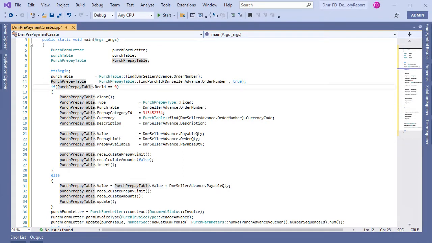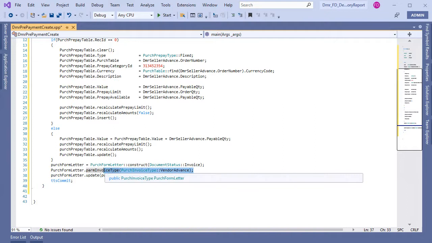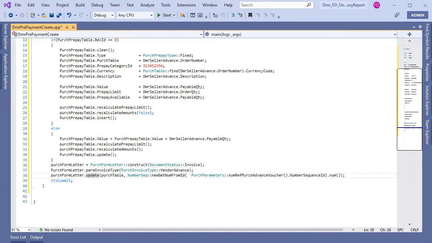If we have a prepayment record, we are creating a new one. If we have, we are updating the value, and we are calling these two calculation methods for updating the prepay limit and prepay available fields. Then we are using the standard post functionality to post invoices. But the important one, this invoice type is vendor advance. So this is a prepayment invoice. Then we are calling the update method. And like this, we are creating a new prepayment for our purchase order.